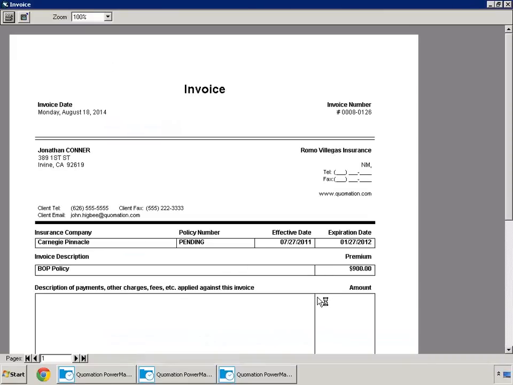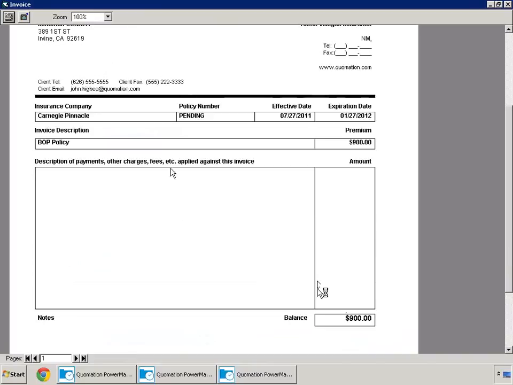The nice thing about PowerManage is you can actually customize any of your forms with your company logo. So if you have a logo for your agency or company, you can go ahead and put that in here. We'll assist you with doing that to make that very customizable for you. So we've got the premium here. Down below, if there were any payments made or any additional fees or charges, those would be added here, and then you'd have your total balance.